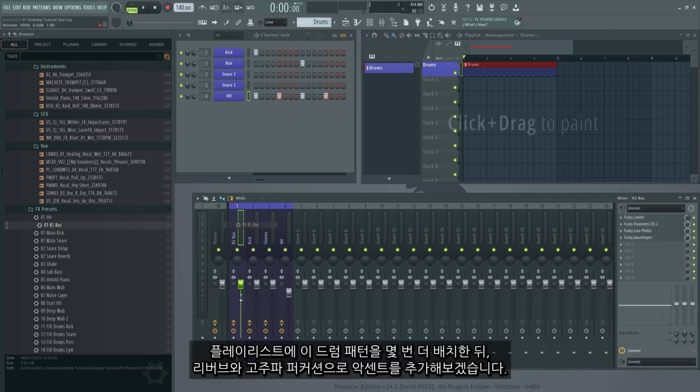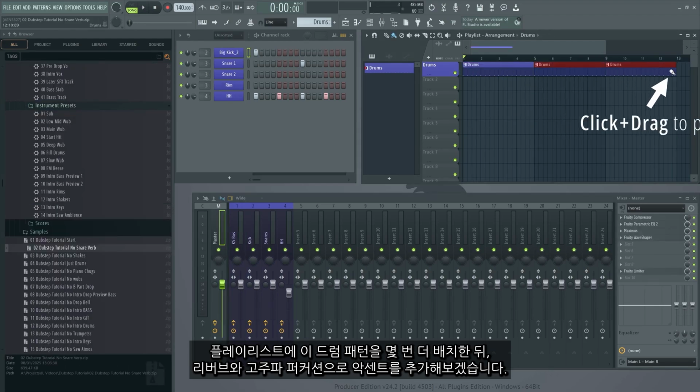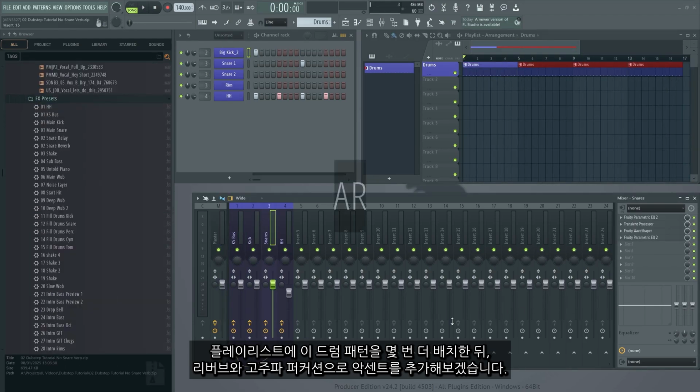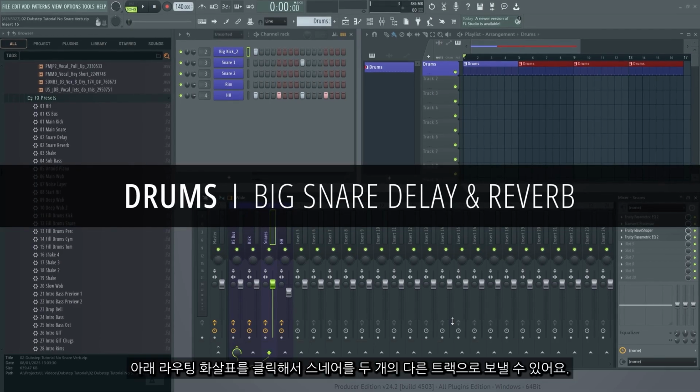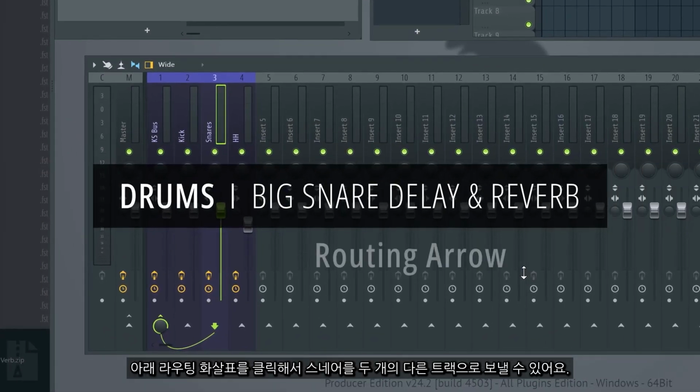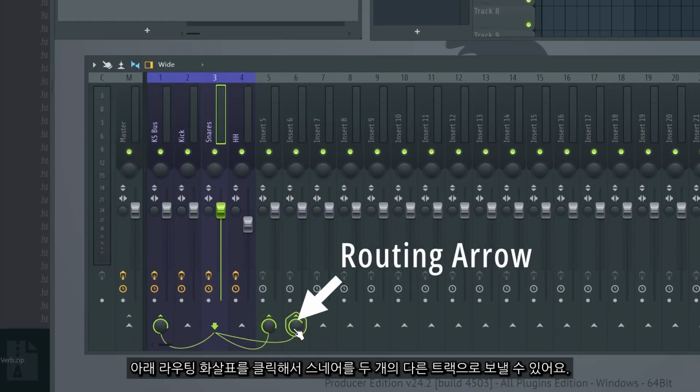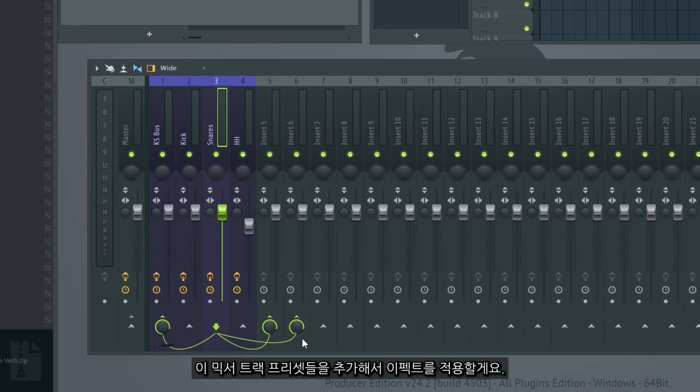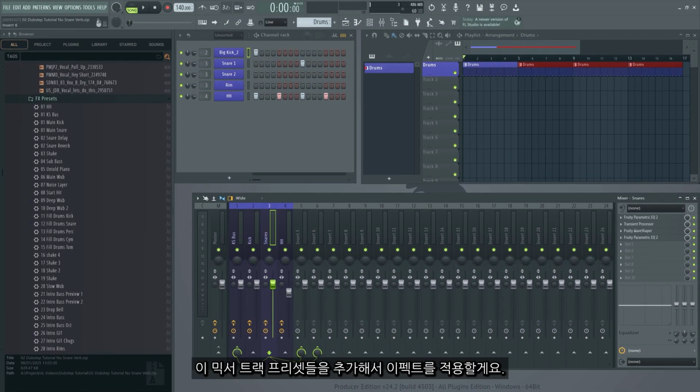Let's paint a couple more instances of this drum pattern in the playlist and start adding accents via reverb and high frequency percussion. Let's send the snare out to 2 different tracks by clicking on the routing arrow down here. I'll add these mixer track presets to add the effects.